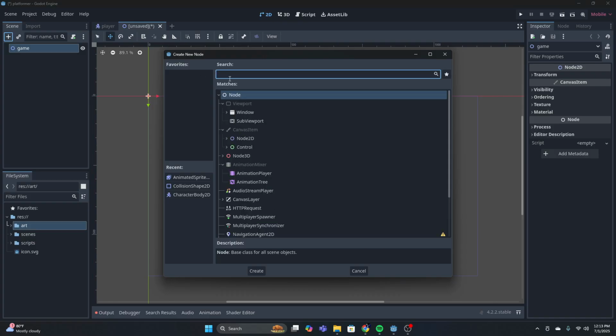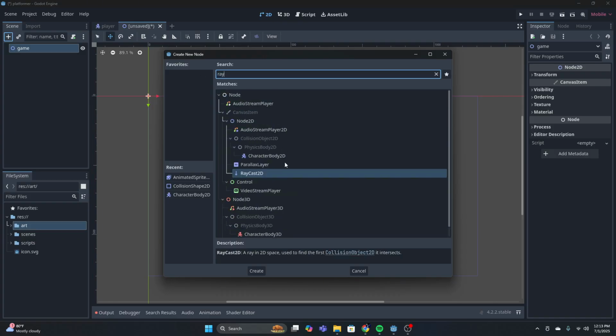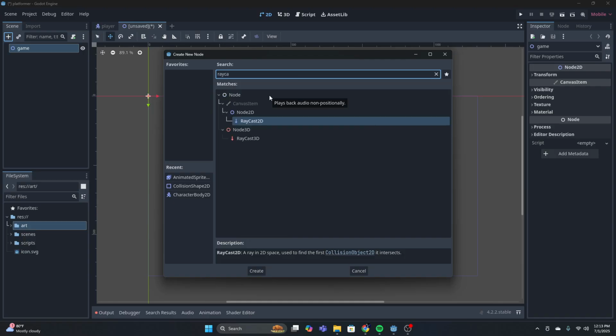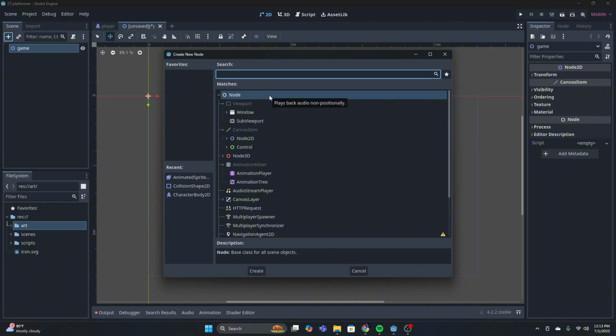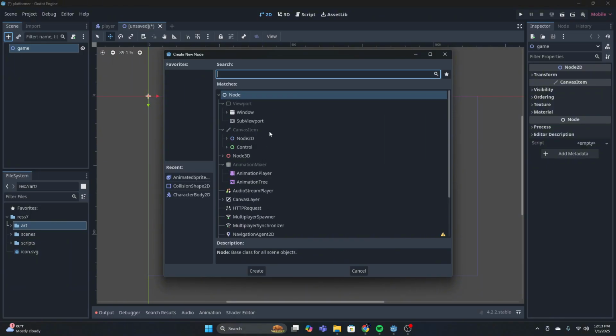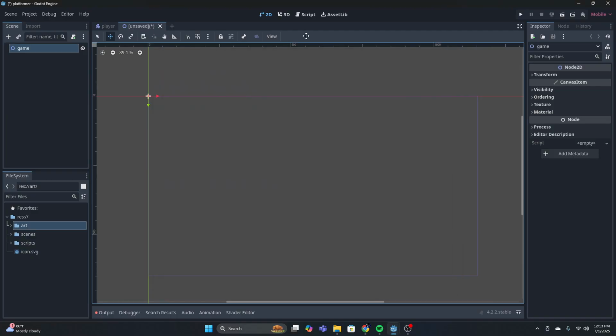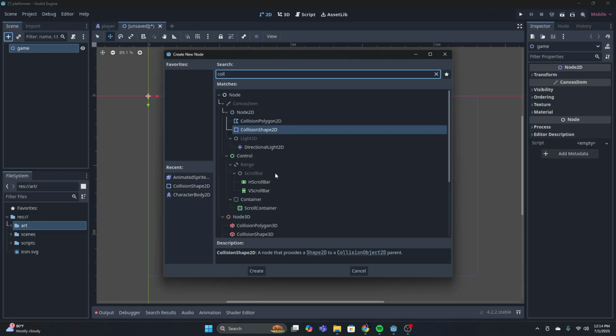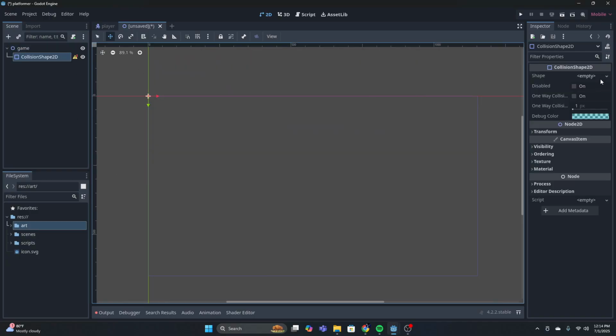And what we're going to do here is we are going to add a collision shape, just really quickly. And we're going to take this collision shape and change its shape to a rectangle, and we're just going to make this larger.